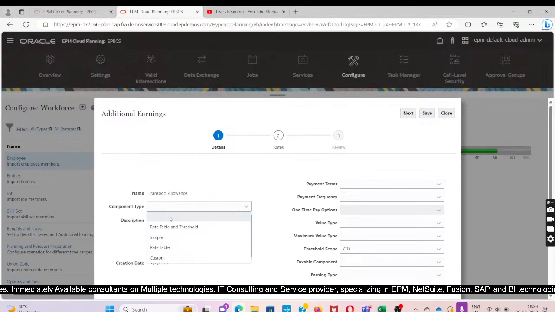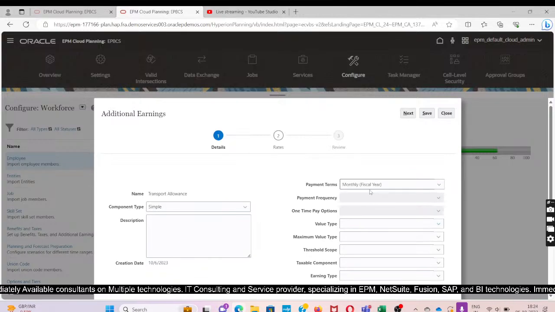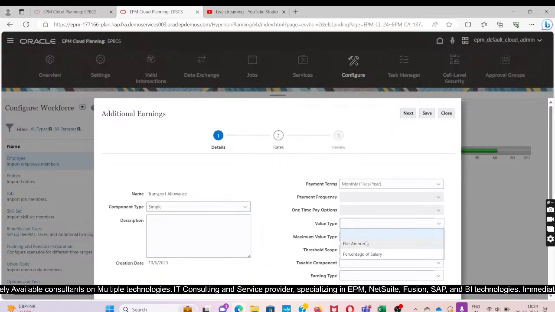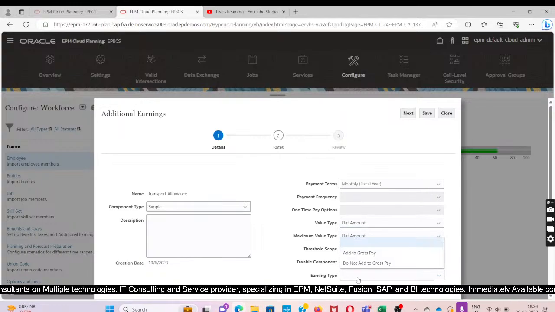So in case of transport allowance, the component type is going to be simple, payment term exactly the same, monthly fiscal. The value here is going to be flat amount, as I have already disclosed that the value is going to be $1,200. So the threshold is also monthly, taxable component yes, and earning do not add to gross pay.